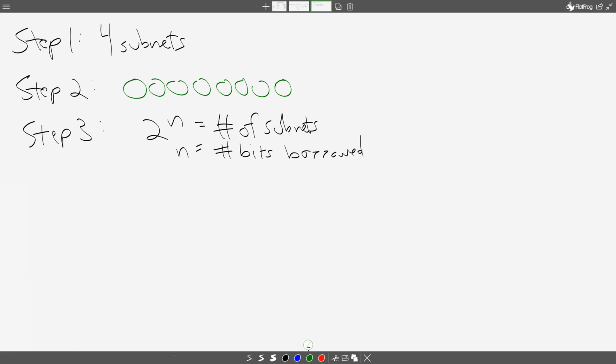Okay, so what power of 2 do I have to raise 2 to in order to get 4 subnets? 2 to the 0 is 1, 2 to the 1 is 2, 2 to the 3 is 4. So n equals 4, correct? Excuse me, not 4, 3.